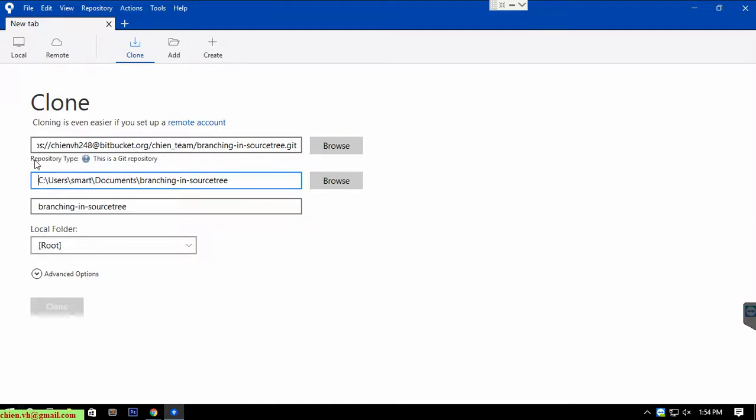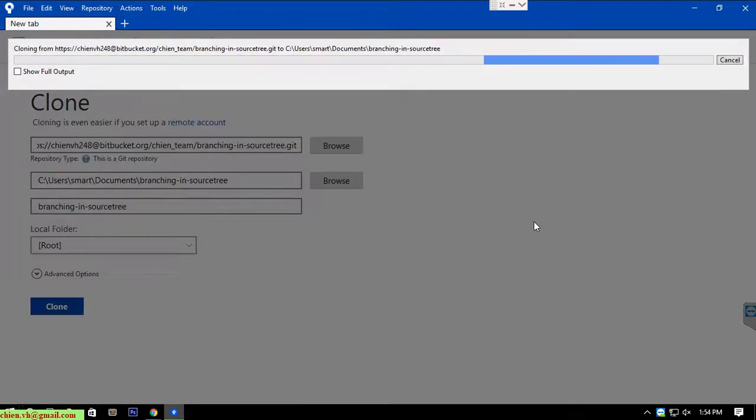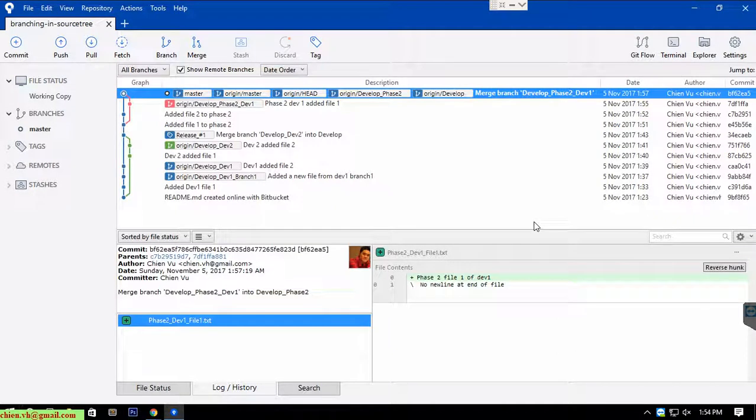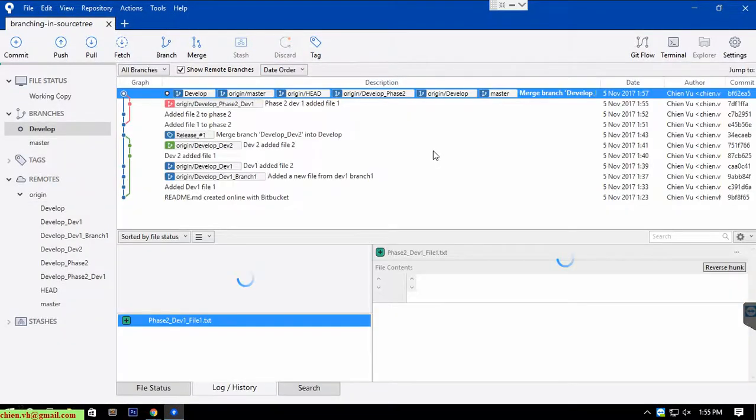So it will display the repository type here. This is a Git repository. Let it be the default here. I will click on the Clone button. After that it will get all of the source code from the master into the Windows PC. We have a lot of branches here, and after you clone the source code from Bitbucket, it only checks out the master branch on your PC. If you want to check out another branch, you have to select it here. For example, the develop branch: double click and check out.